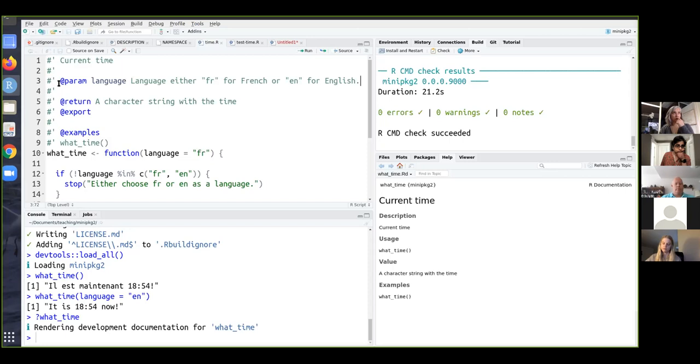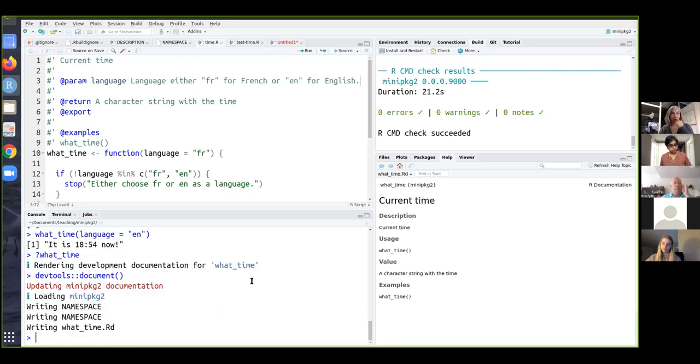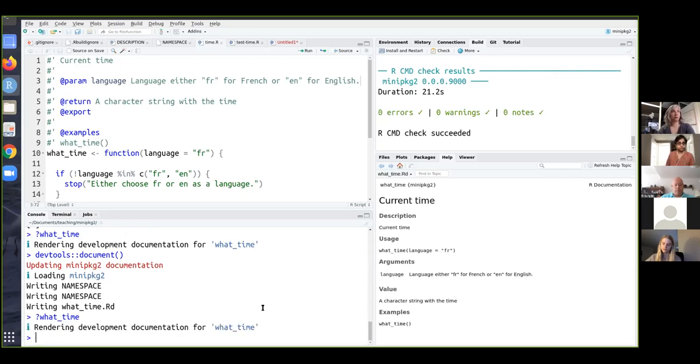Now for this to go from here to the documentation that users would see, I have to run the document function. It updated the what_time documentation. So if I type ?what_time again, or you can refresh the help topic from the help topic itself, and now the documentation mentions the parameter.